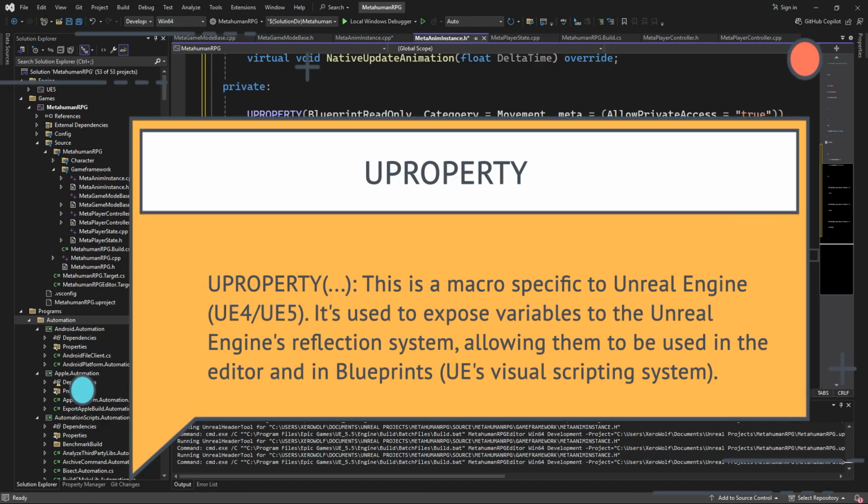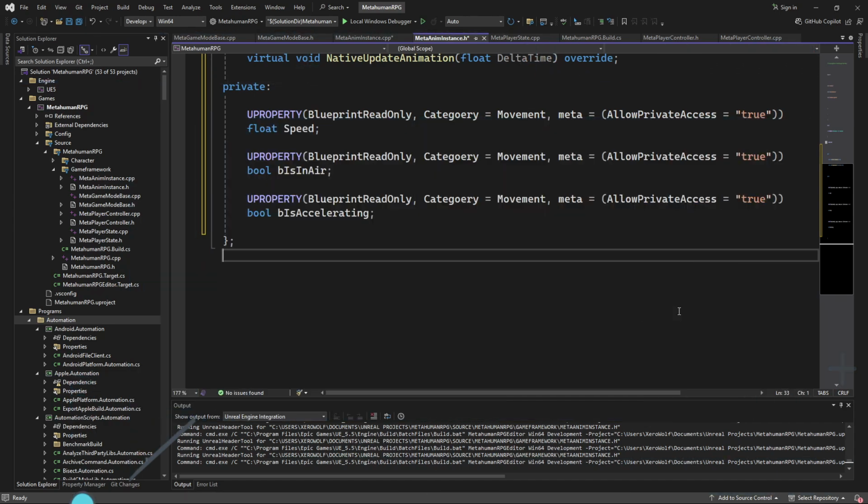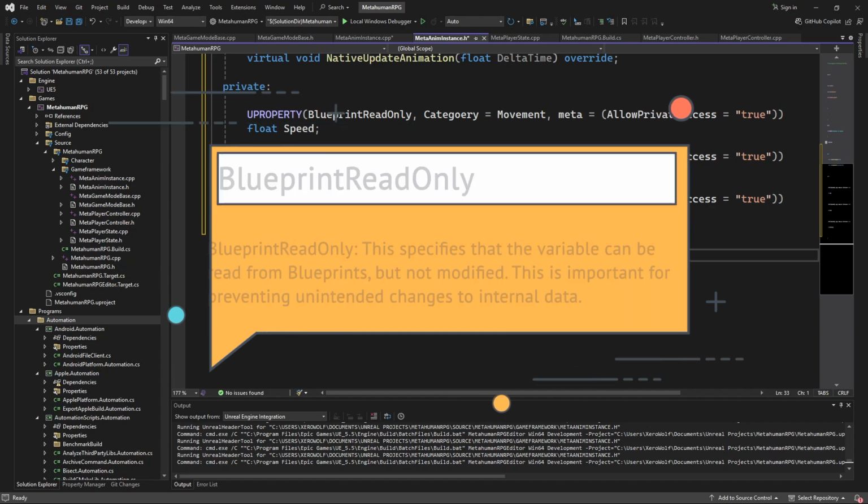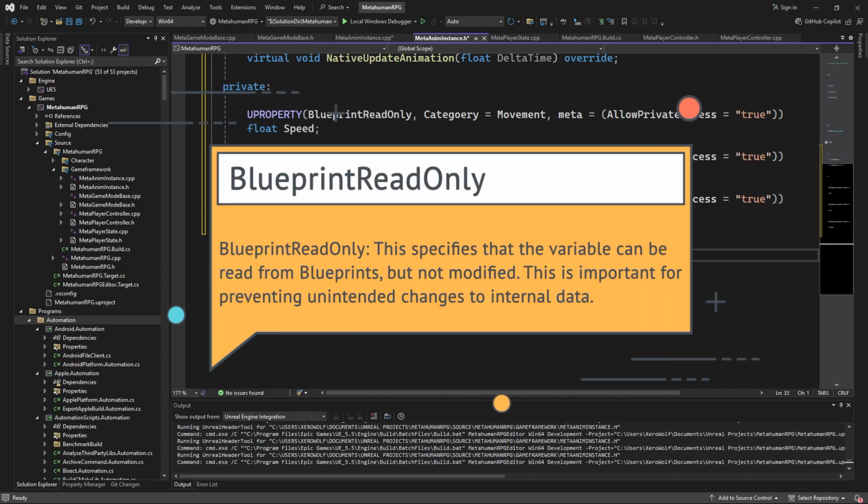UPROPERTY. This is a macro specific to Unreal Engine. It's used to expose variables to the Unreal Engine reflection system, allowing them to be used in the editor and in blueprints. BlueprintReadOnly. This specifies that the variable can be read from blueprints but not modified. This is important for preventing unintended changes to internal data.